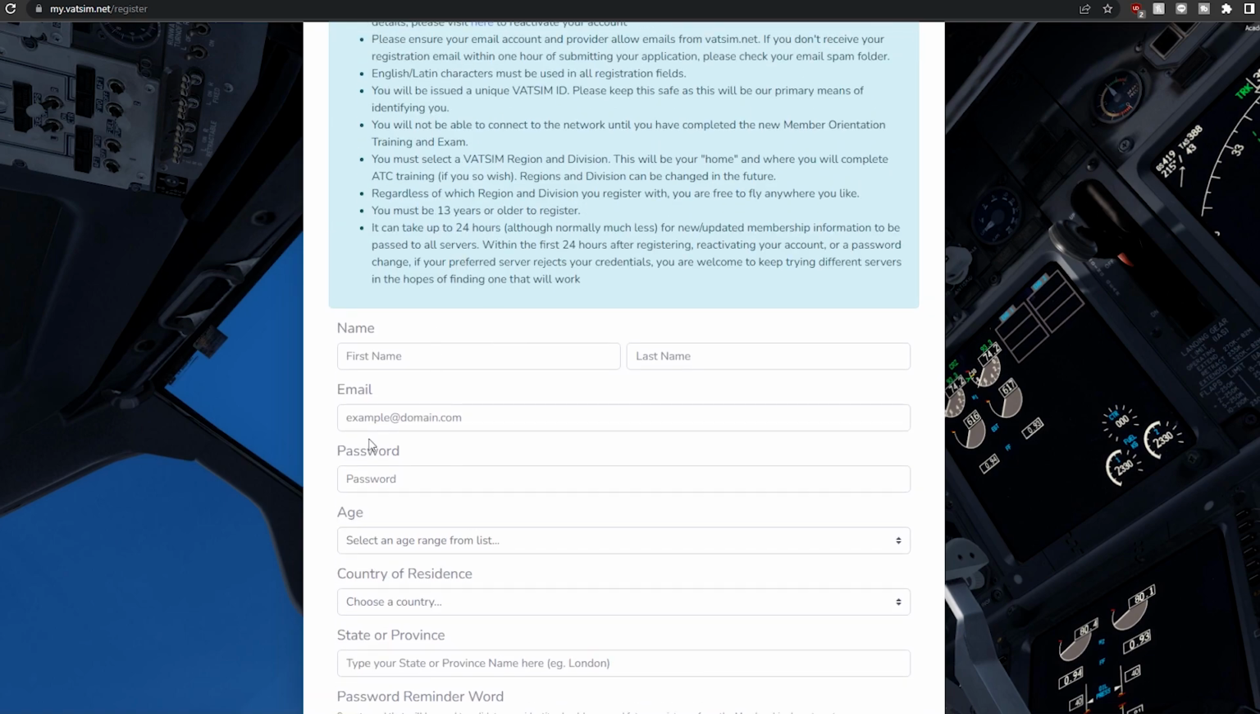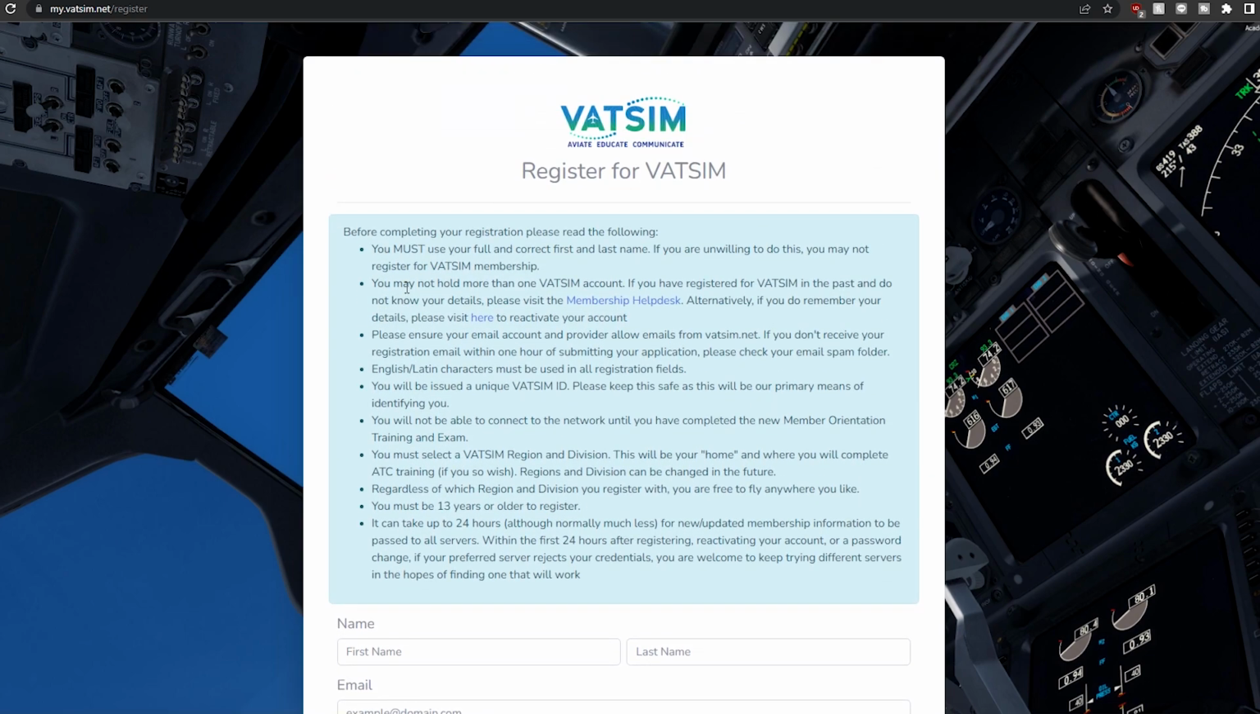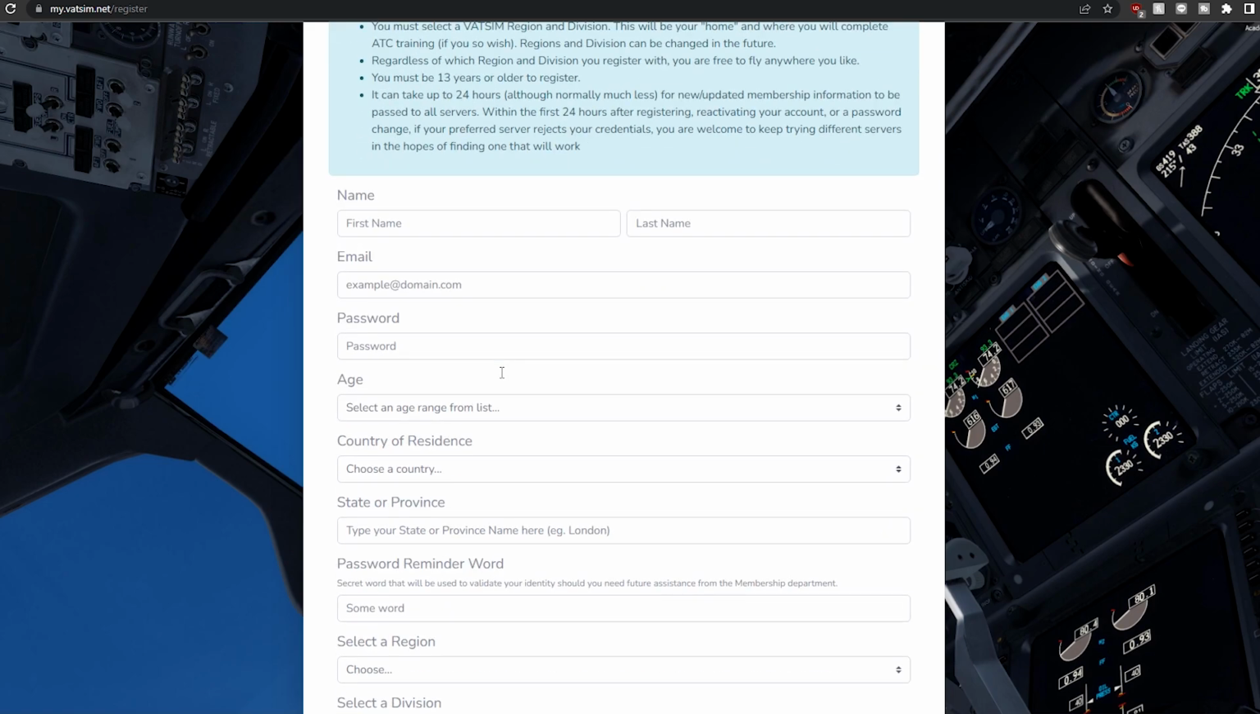Once you fill this out, they will email you a username and a password that you can use to log in. When I did it, there was a short waiting period. It was a couple hours just for them to verify my account, but it wasn't too long.